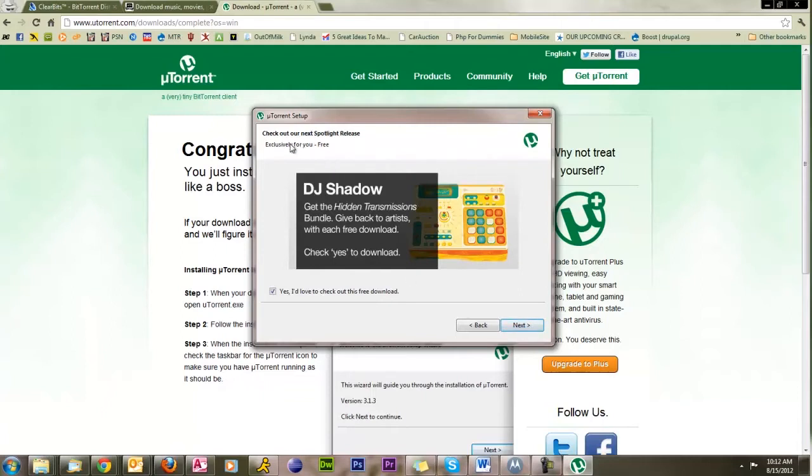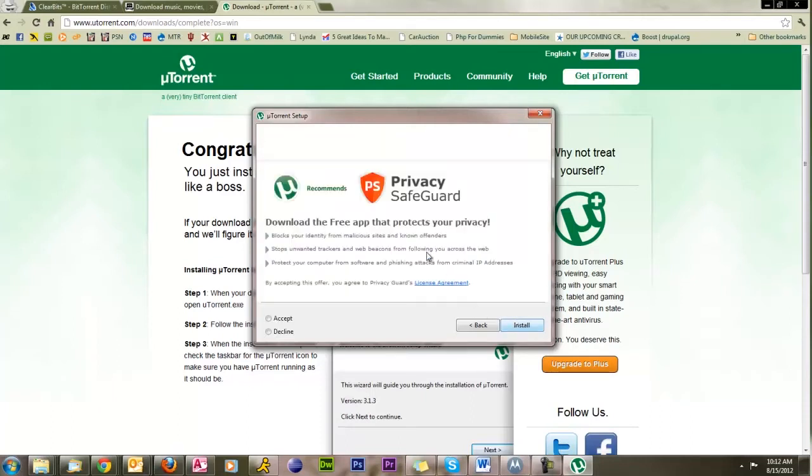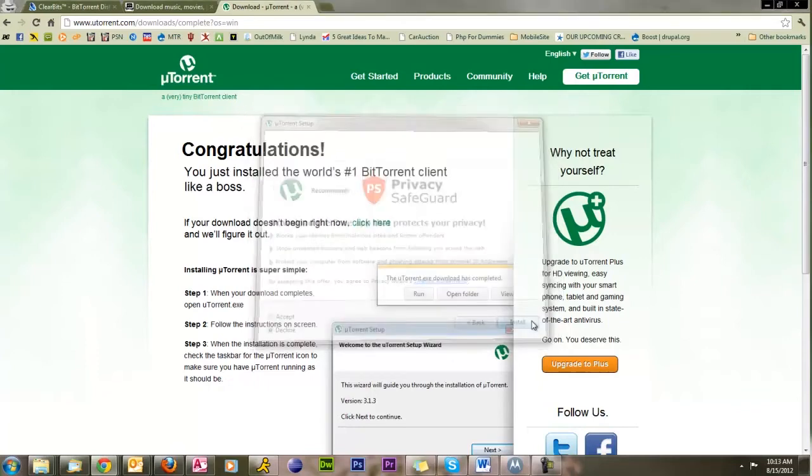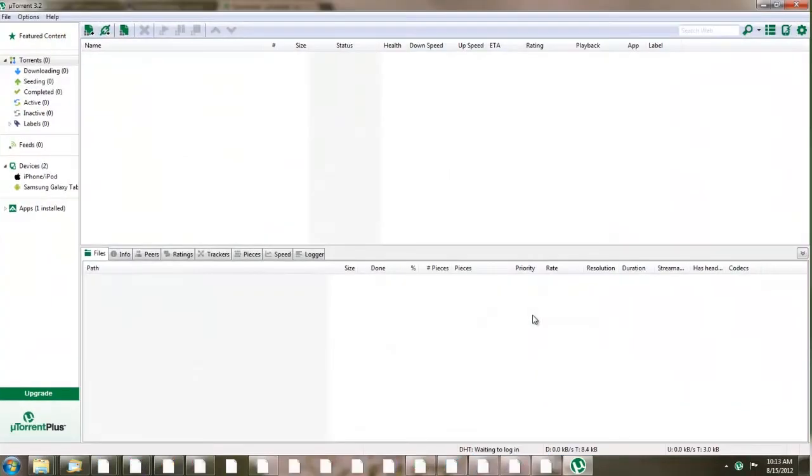Now here's where you want to be sure to be careful. Check out this new exclusive Spotlight release. No, we don't want to check that out. That's essentially how programs get loaded on your computer that you're unaware of. Same thing right here. Torrent browser bar, optional. We don't want any toolbars installed. Toolbars are generally bad. And do we accept this privacy guard thing? We do not, because we don't want that installed on our computer. That's just extra junk that we didn't go out and get.